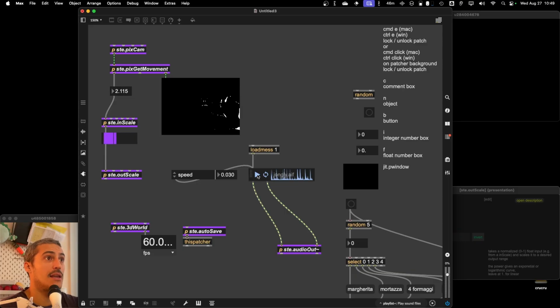Let's play the sound and let's check. What is the smallest number I want to have for the speed? What is the slowest the sound will go? 0.2. You can also say 0. Like if I don't move, the sound should stop. The speed of the sound should go nothing.